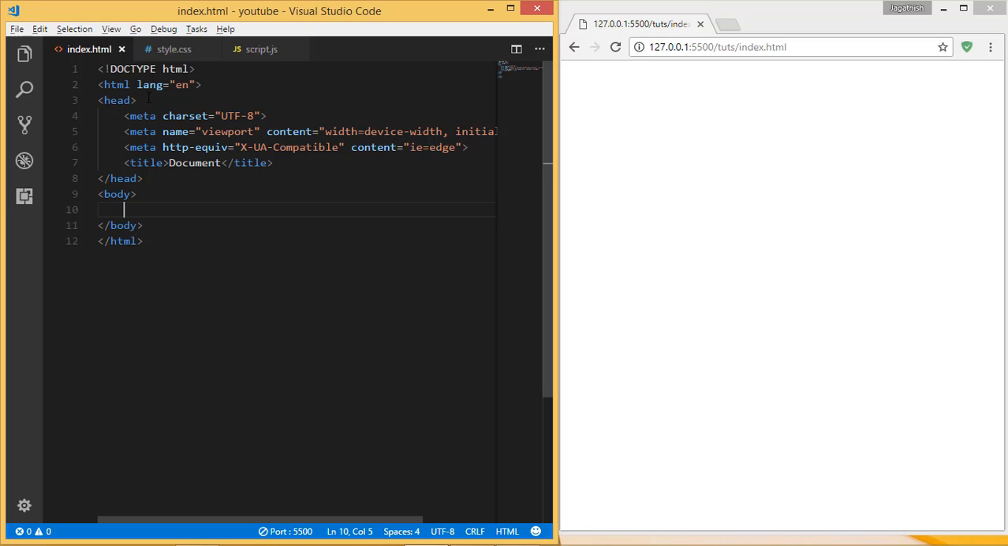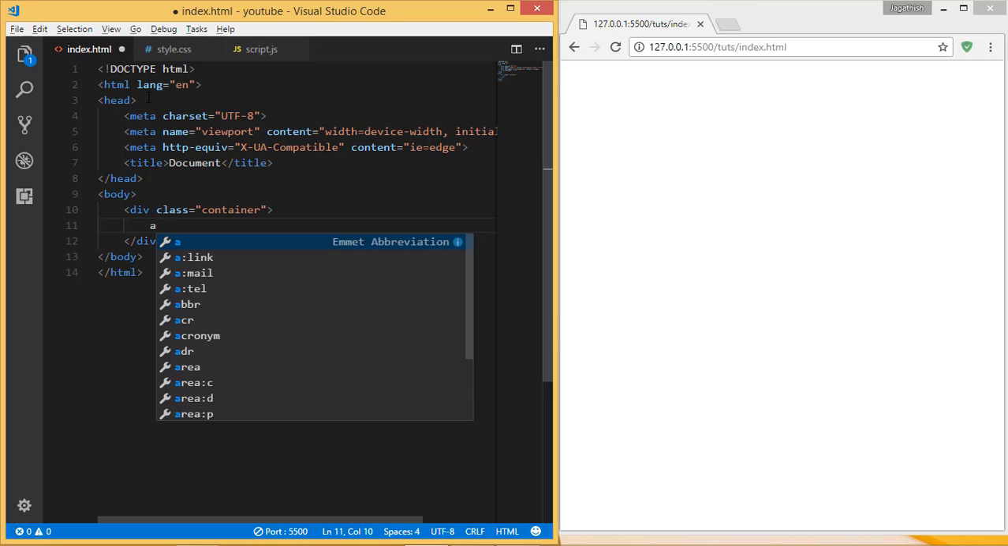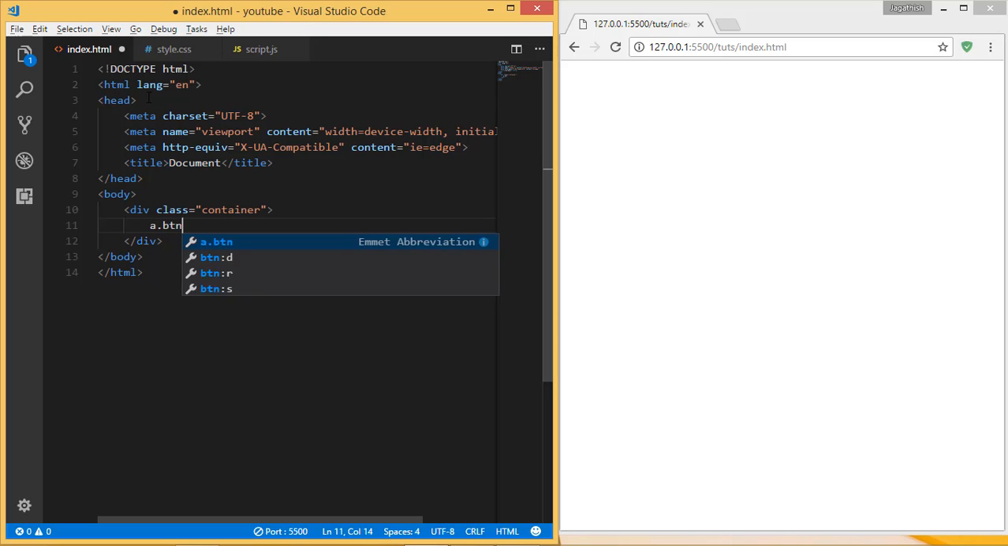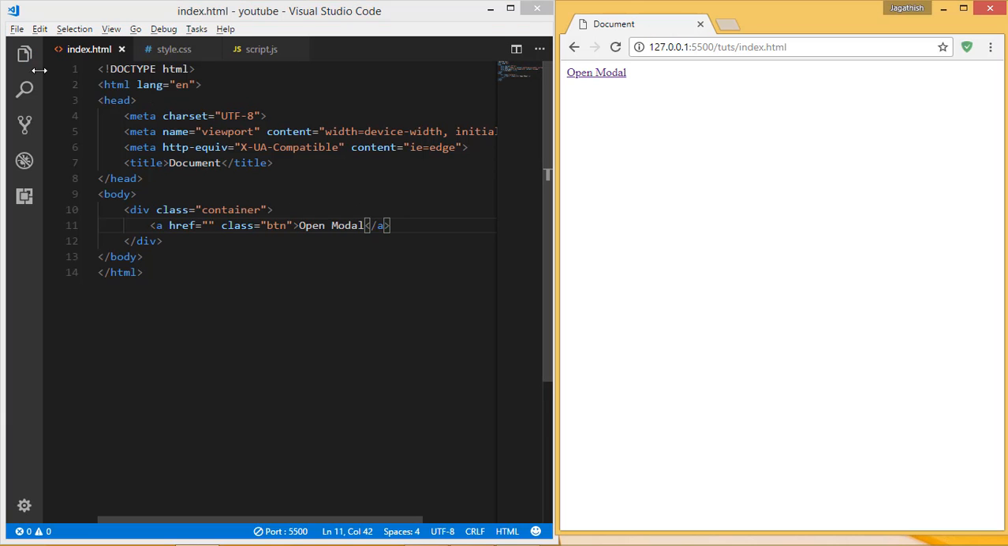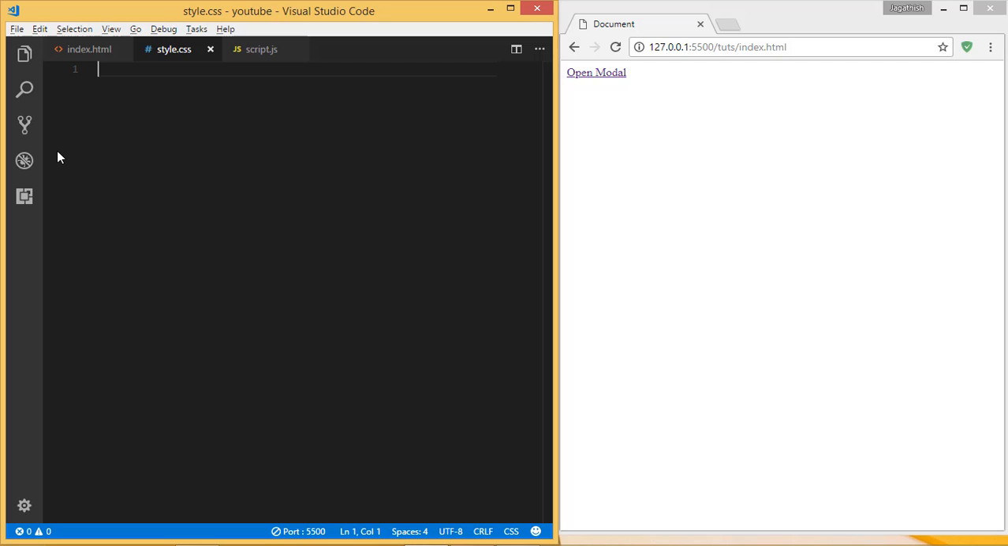Then first of all I'm going to design the open modal button. For that I'm going to create a container, and inside that I'm going to create an anchor tag with the class of button, and I will define the href later and just give the text open modal. Now once you refresh here, you can see that.